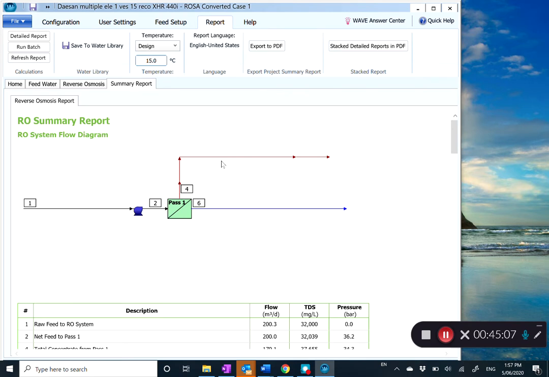So 25,000 cubic meter per day. We design using this WAVE program, and then multiply by 10. So each train will have 25,000 cubic meter per day, and then we can combine. And then we have all the detailed report.